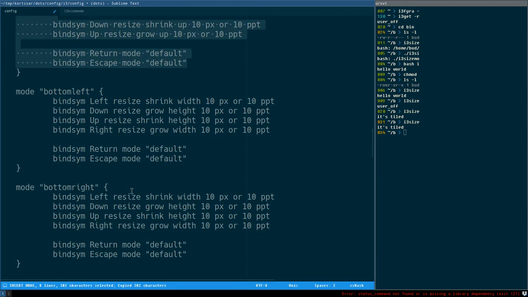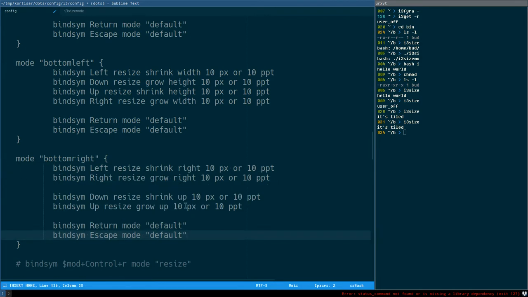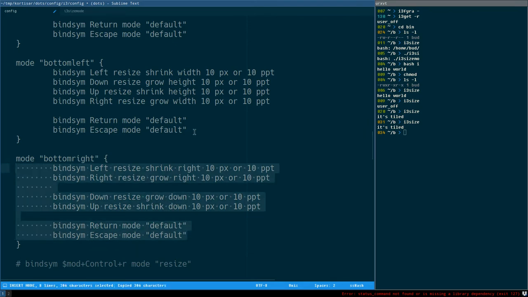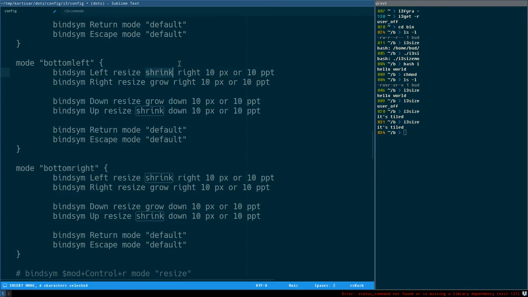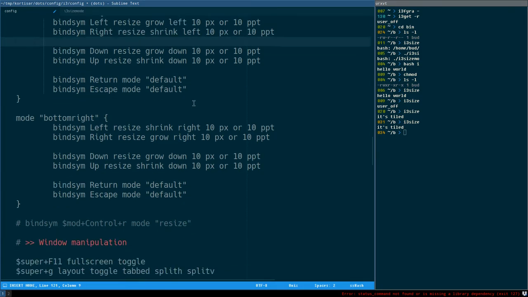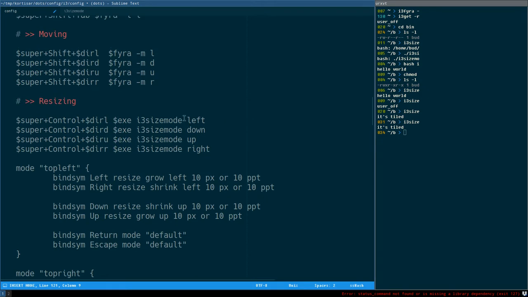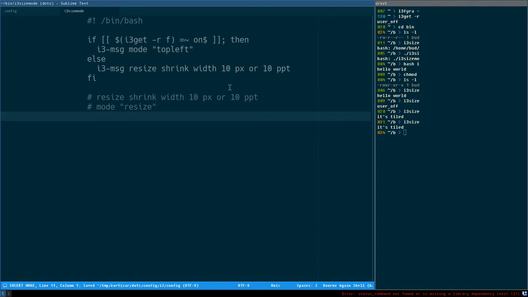Alright, we can copy this down to the bottom right, because here it is this instead. Go down, shrink down, and then we can copy this. Whoops. Put it to the bottom left, and here again we grow left and shrink left. Okay, now all the modes are different. Now we just have to adjust our script here to take in these direction arguments, so we can make it more dynamic.